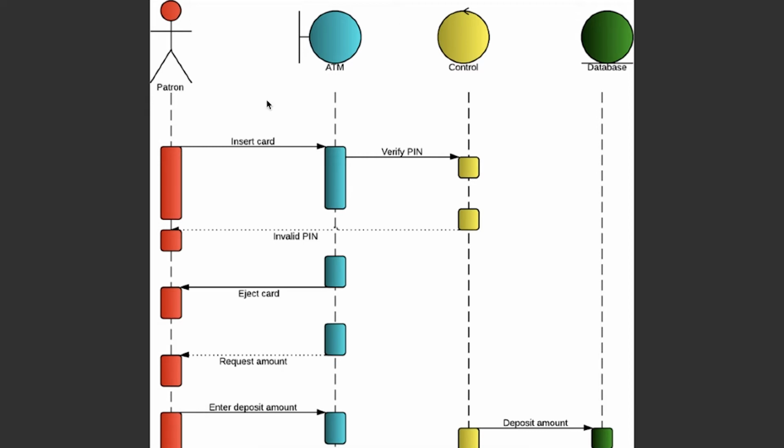And we've got our messages. So the first message that needs to happen is the patron needs to submit their card inside the ATM. Right. So that's expressed as this synchronous message here, from patron to ATM. And the ATM then immediately calls the control system to verify that PIN.